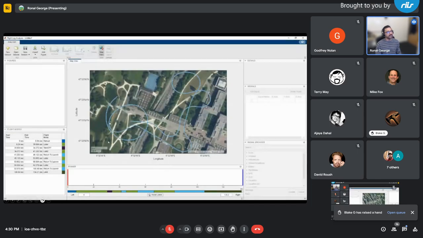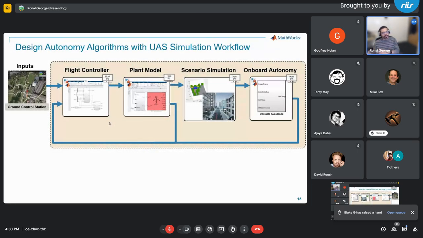Okay, that's where I'm going to stop for a second, and we're going to switch over to building out a large workflow. So any questions on the higher level functions that I provided? There was autonomy algorithms, sensor simulations, planning, building out scenarios.